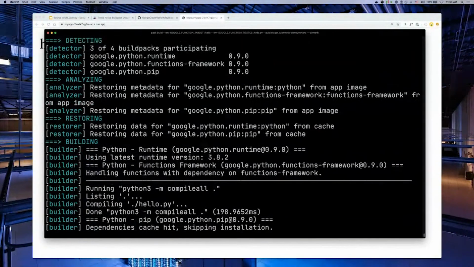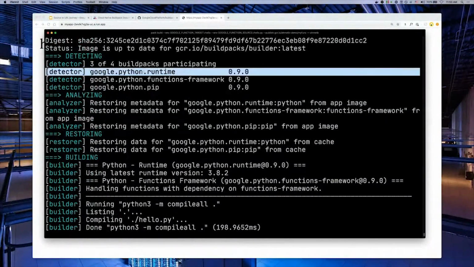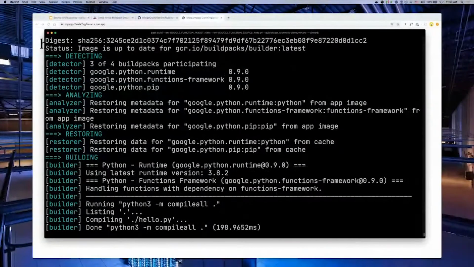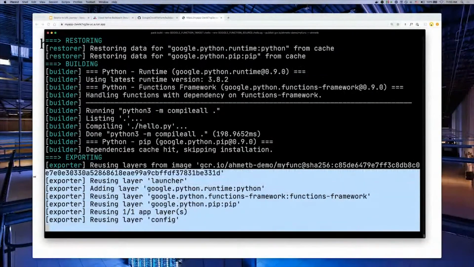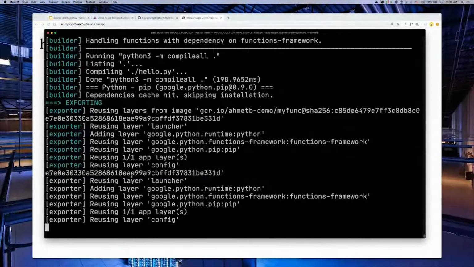So what's happening here, again, is it realizes there's a Python runtime, there's a Python functions framework this user is using, and then there's pip. So it runs all these steps. As you can see, it's reordering the layers so I can make use of the caching that I have locally. And then this is going to go ahead and publish that image. This is going to take a while, probably.